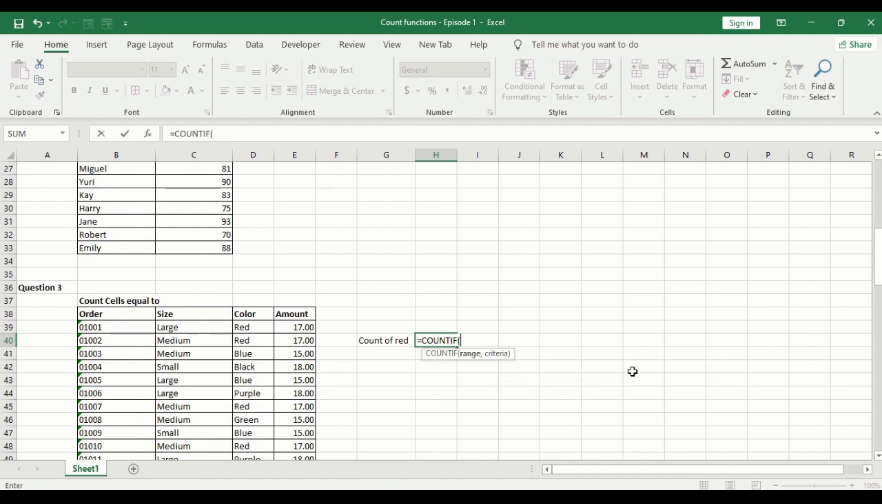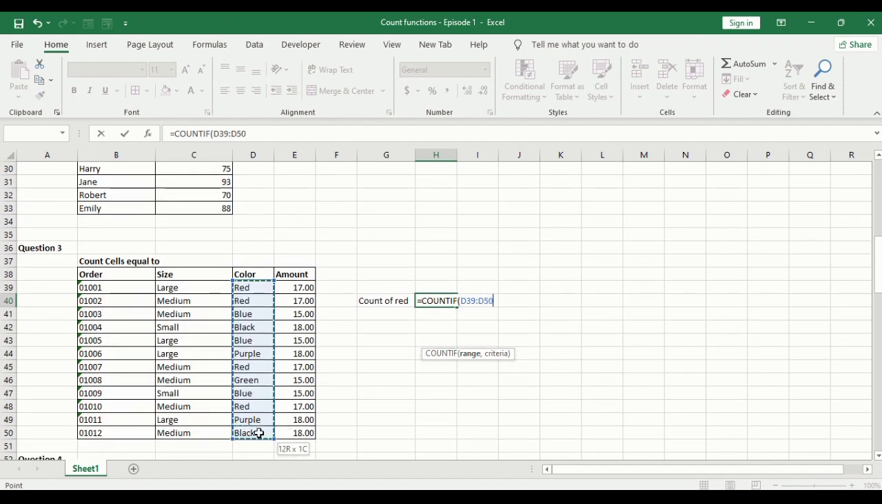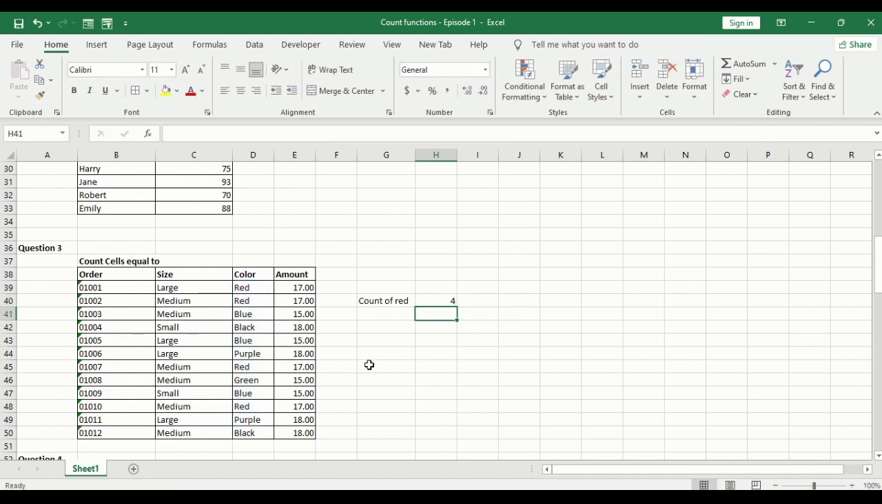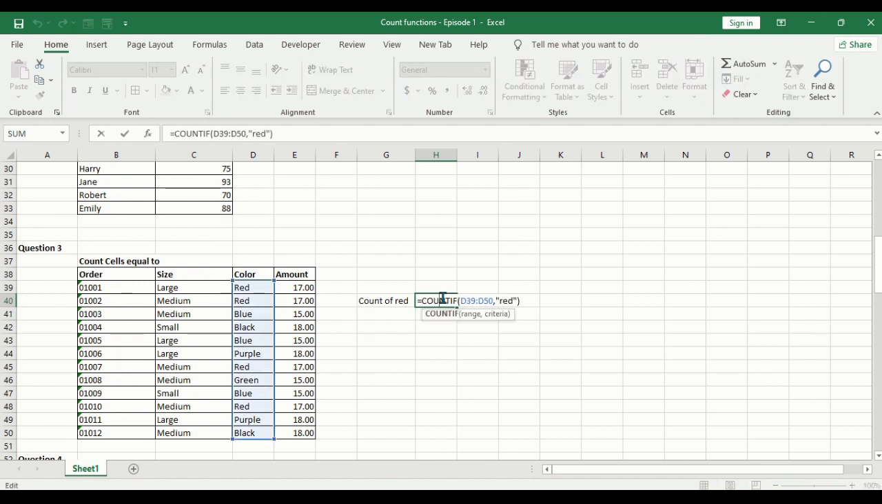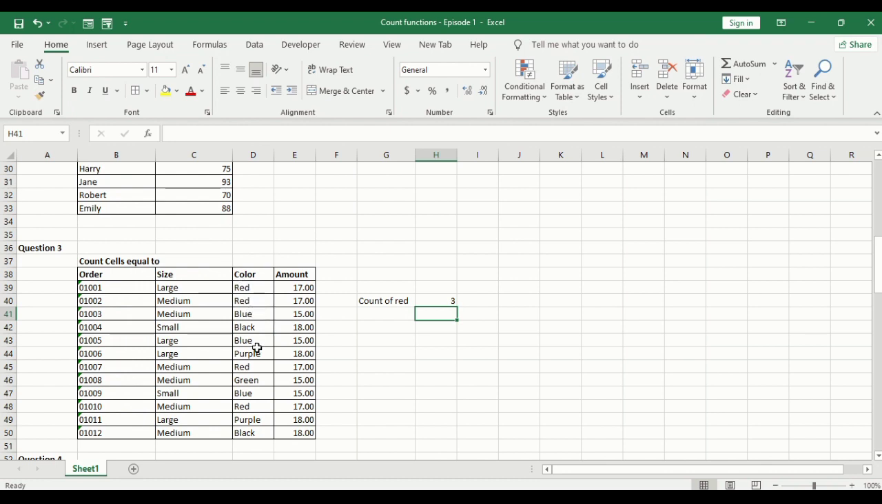So where is the range now? This is the range. So this is the range that I'll be using. Comma, then you write the color. That is red. Can you see how many times the red appeared? 1, 2, 3, and 4. Can you see that? If you want to change it to blue, all you need to do is edit this. Change it to blue. How many times did the blue appear? 1, 2, and 3. It's very simple.